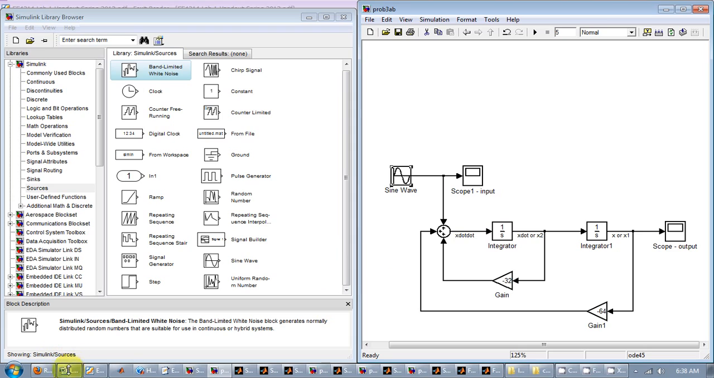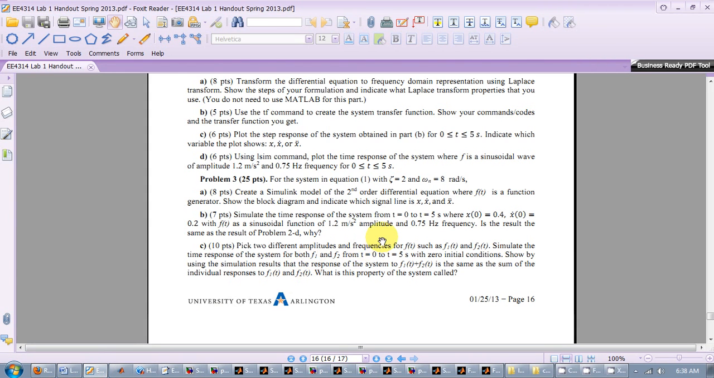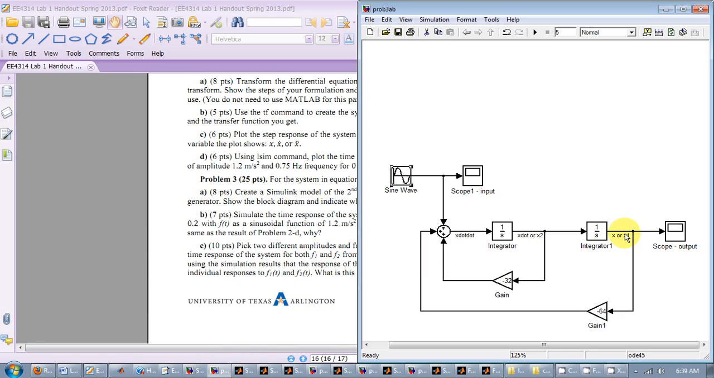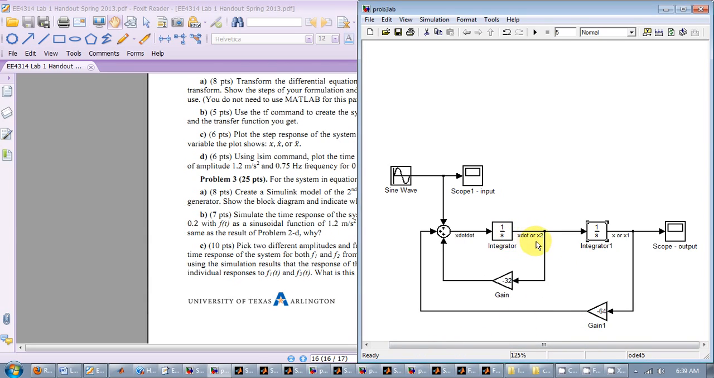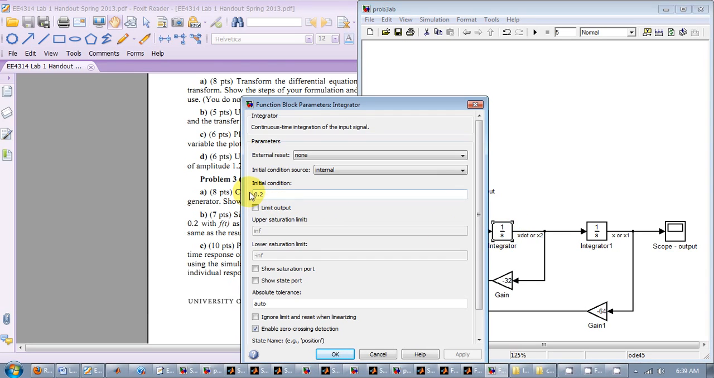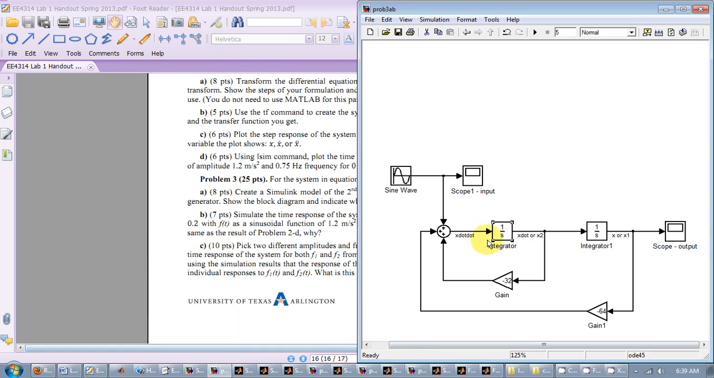And the initial conditions given in the problem, we are given an initial condition for the position x and the velocity x dot. So this is our variable x coming out of this second integrator. So the initial condition for x will be put in here, the initial condition of 0.4, and the initial condition for x dot, because it's coming out of this integrator, you would put that in here. Then you can run this thing.